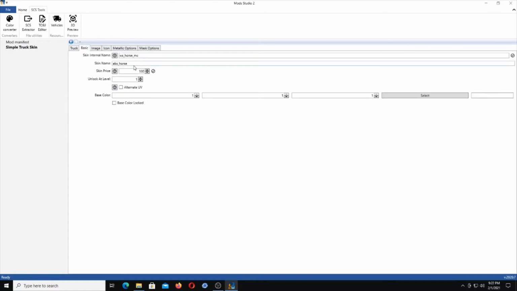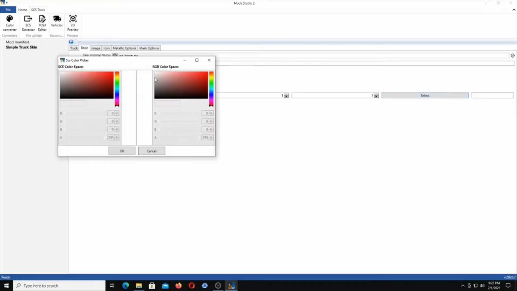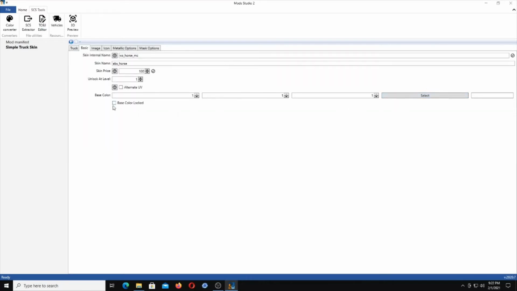I've named it. This is all about the skin right here. Set your price, unlock level. Now I always unlock the base color, even though I turn it all the way to white. I unlock that because I don't want it locked in on white. I want to be able to change it.